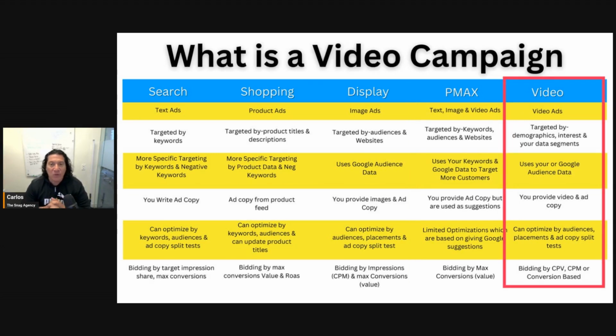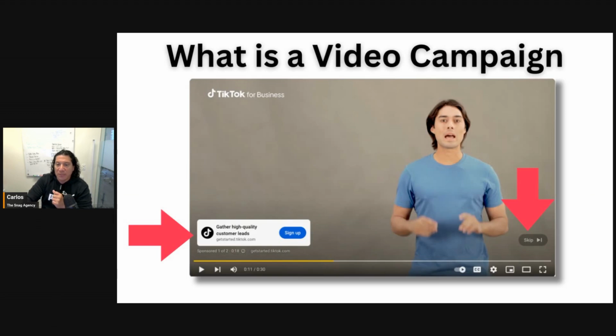The last campaign that we're going to talk about is our video campaigns, which is also our YouTube campaigns. These are targeted by demographics, interest, and your data segments. It uses your Google audience data. You provide the video and you provide the ad copy. Can be optimized by audience placements and ad copy. You can also do some split tests on them.